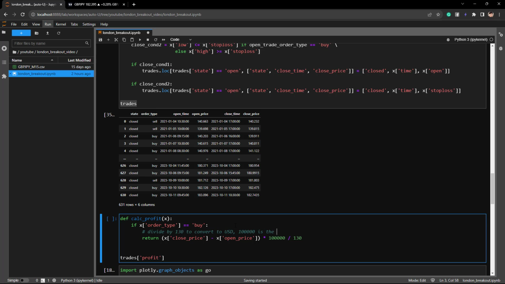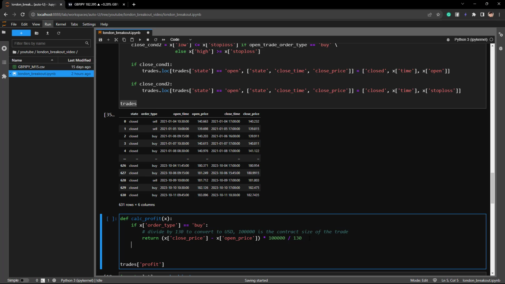100,000 is the contract size of the trade, which is one lot. So this is the formula to calculate the profit on buy orders, and to calculate on sell orders, we can just say the order type. If the order type is sell, then we will return a very similar value, but for sell orders the profit calculation formula is inverted. So we take the open price minus the close price.